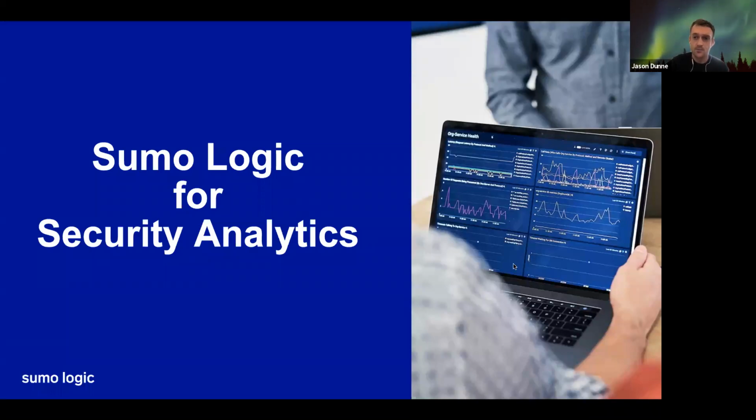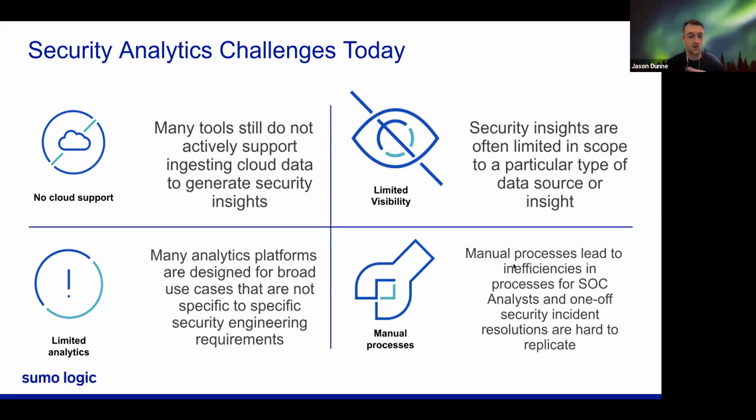So, like I said, this is all just foundation setting. I think a lot of the challenges we're seeing today in security analytics in the market more broadly are, firstly, a lack of cloud support. The reality is that many tools still do not actively support bringing in various forms of cloud data and then generating security insights on top of that. It's not a guarantee right off the bat.